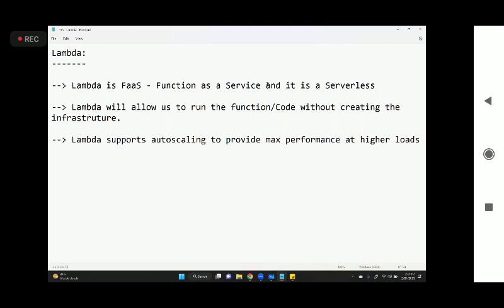On what basis will we be charged? The charges will be based on how many resources we utilized in the backend. Like we can say compute time: how many seconds you have utilized. Per second, they might charge you some amount. If you have utilized 1 million seconds per month, you will be charged for 1 million seconds, and also for how many times you run that particular Lambda function.